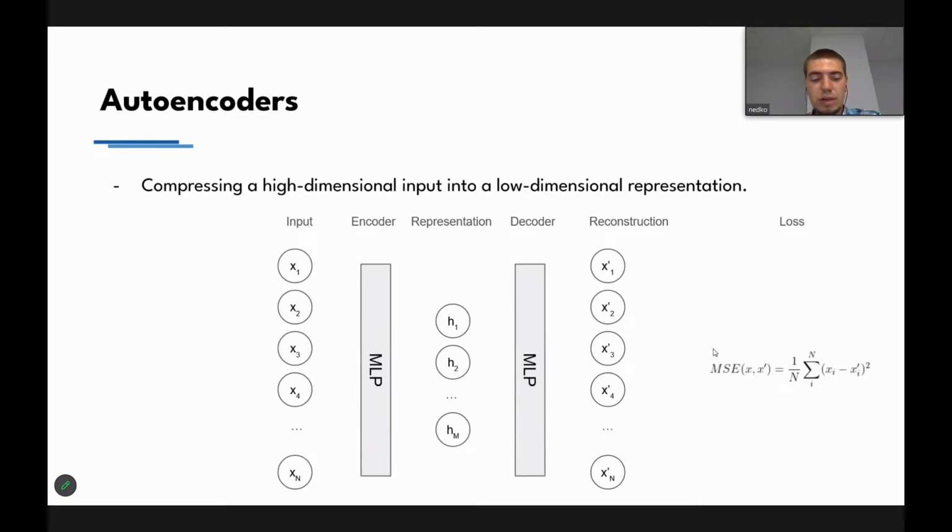So in order to learn, you need the loss function, and the loss function is simply a comparison between the reconstruction and the input. So you want the reconstructed output to be as close as possible to the input. And this is done by mean square error. So you just take the square distances between each dimension here, between each variable, and you sum them together.